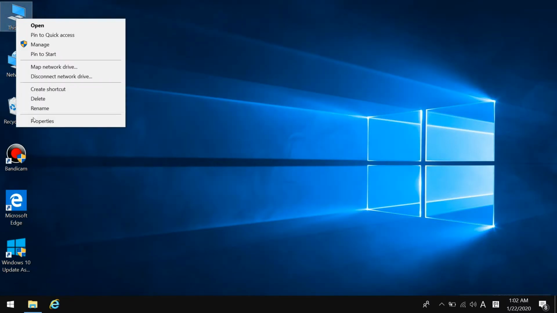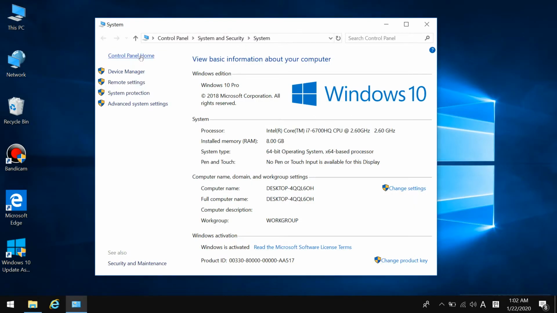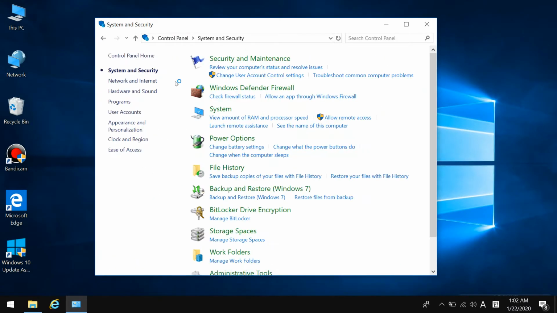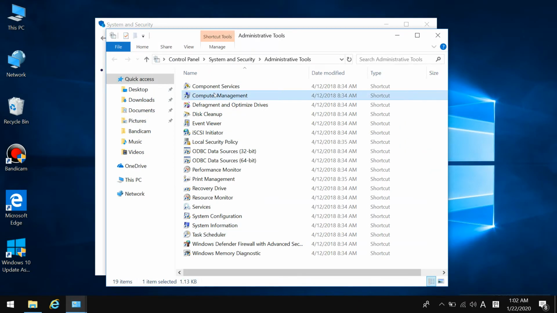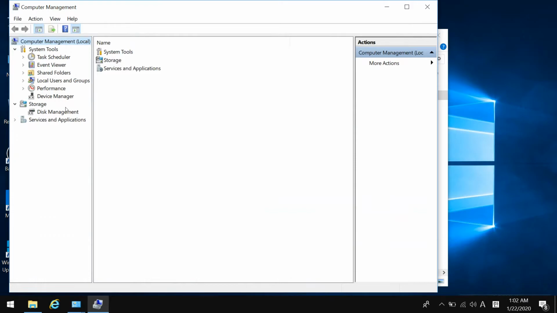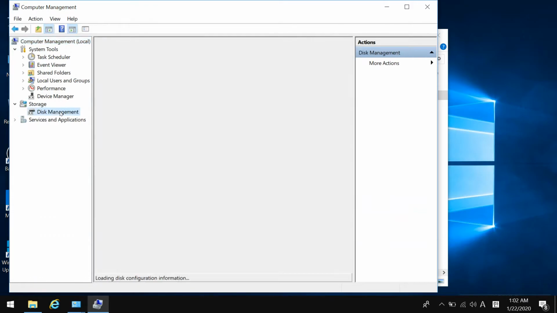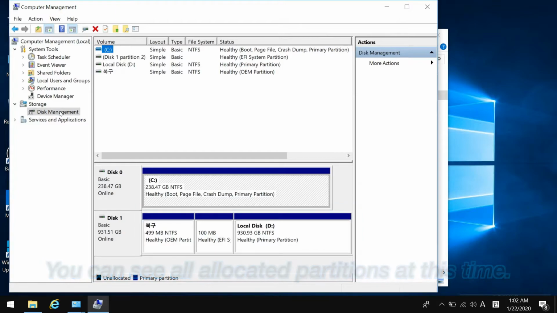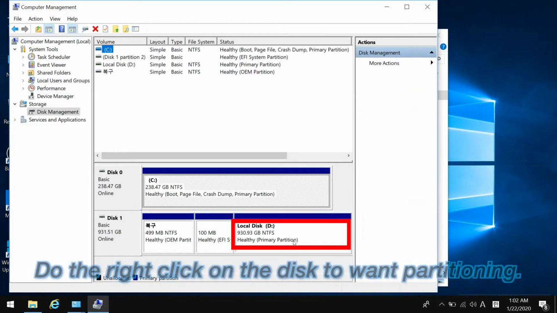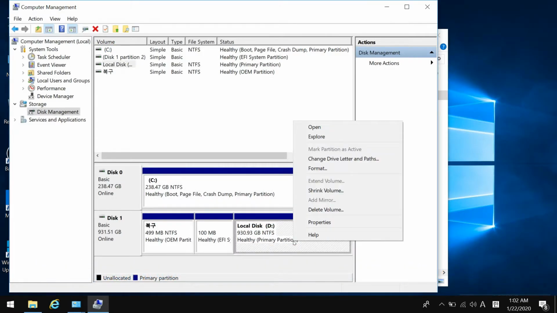Move to Control Panel Home like in Chapter 1. Click System and Security and go to Administrative Tools. Then choose the Computer Management menu. There will be a new dialog and press Disk Management. At this time, you will see the allocated partitions. You can see the partitions as disks, so choose the disk that you want to divide and do the right click. Then select the Shrink Volume menu.